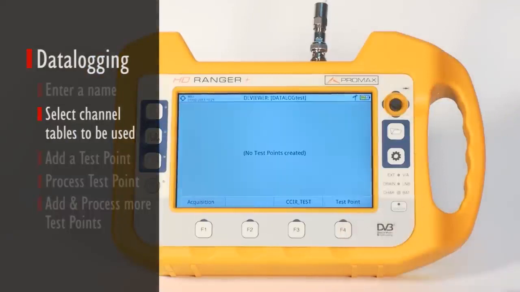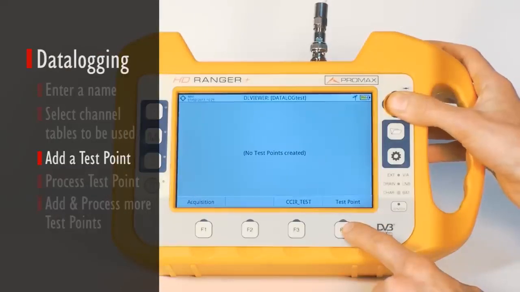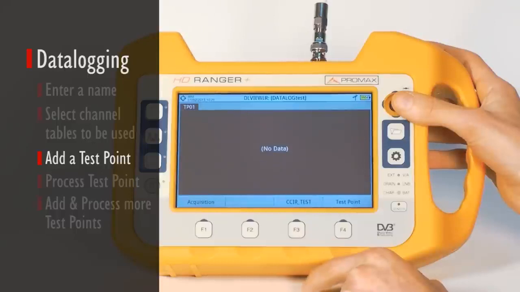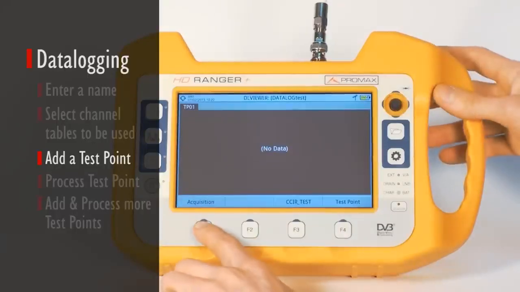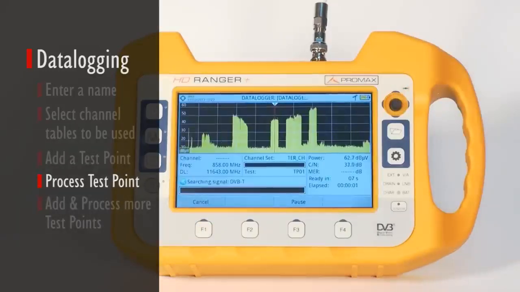It is now time to add a new test point. The HD Ranger will suggest a name, TP01 in this case, but we can enter any name that reminds us about the location where we are taking the measurements. Pressing Acquisition and Start is all you have to do to log all the data.